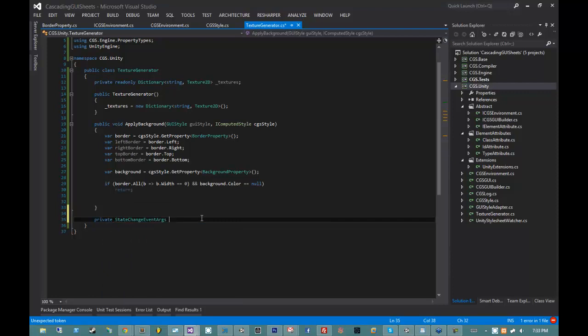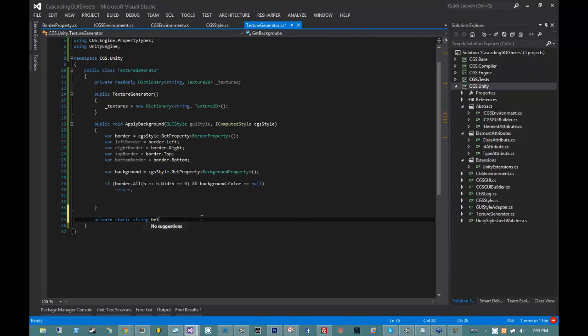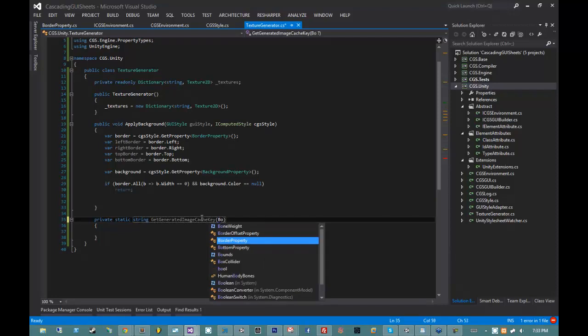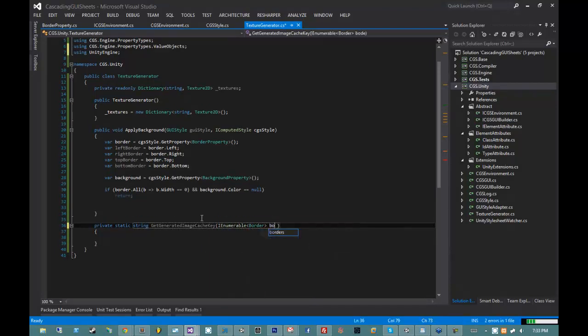So private static string get generated image cache key, and then it's going to take in a few different things. Is it a border offset? No, it's not going to take in the border offset because the border offset can't modify it. It's going to take in an IEnumerable border called borders, and then a background property background.